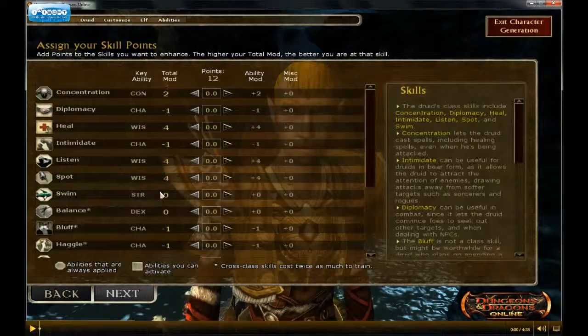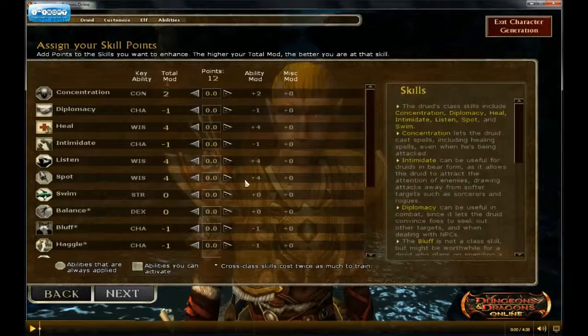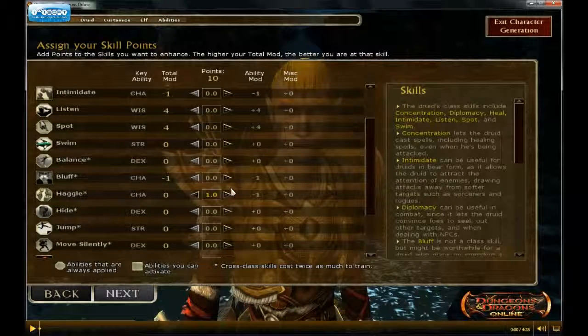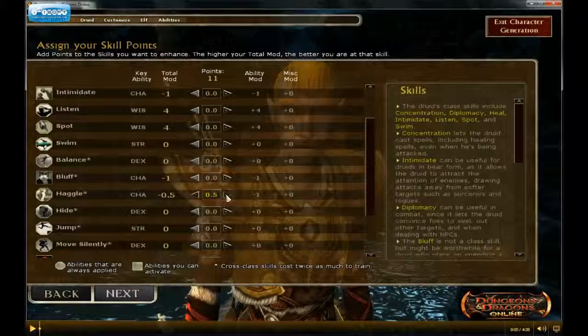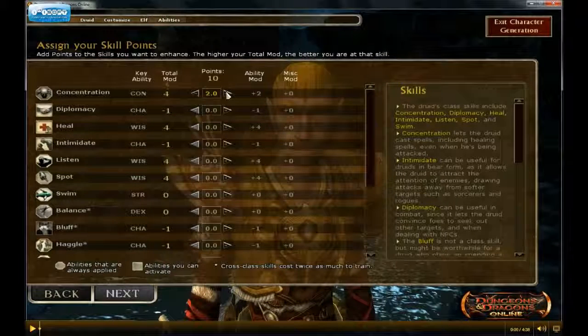These asterisks are what they call cross-class skills. In other words, druids don't normally invest points in these, so they cost 2 points to get the value of 1. See, notice that went from 12 to 10. But if it doesn't have an asterisk, it's 1 for 1. So we spend 1, we get 1.